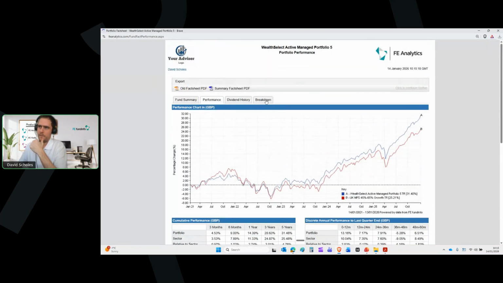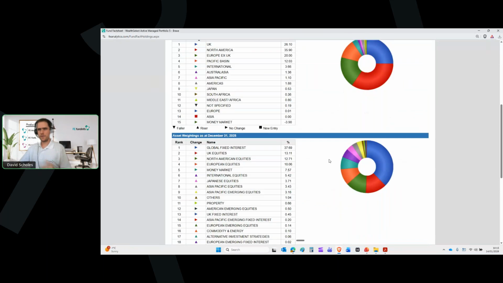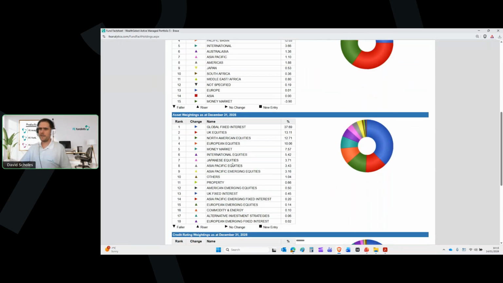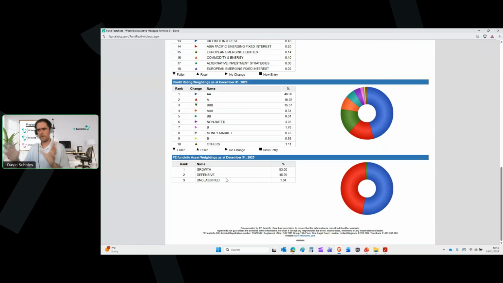And then finally breakdown as well. They're not the underlying holdings, they're embargoed, but we can have a look at the sector, look at the regional allocation, the asset allocation. You can see it's pretty detailed. But then also the growth and defensive split of that investment solution. Again, whether it's a fund or whether it's an MPS, it's the same sort of data.